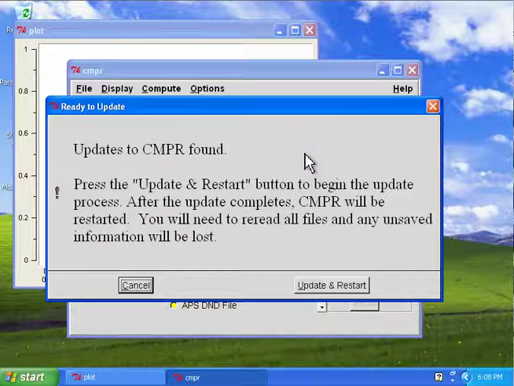At this point, CMPR has compared the files for CMPR on the computer with the ones on the software distribution site, which is subversion.xor.aps.anl.gov, and it's found that there are updates sitting out there waiting to be loaded. If we had read in any files at this point, we would lose them, so it's warning us and asking us, do we want to update and restart?